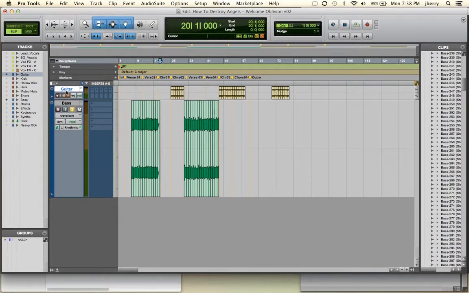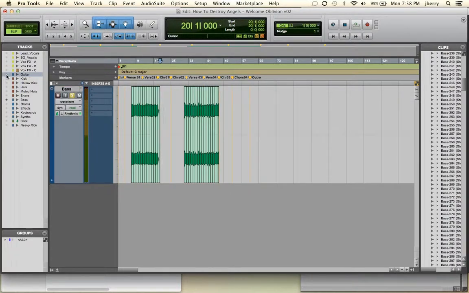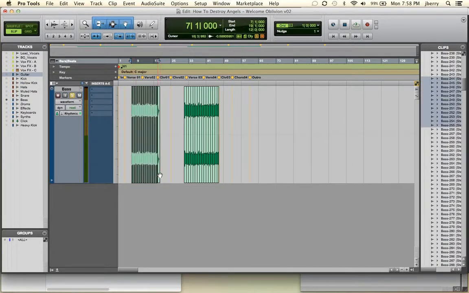So let's do this then. We'll get rid of viewing the guitar right now. I don't really need to see it. And let's zoom in on our bass and see what we got going on here.